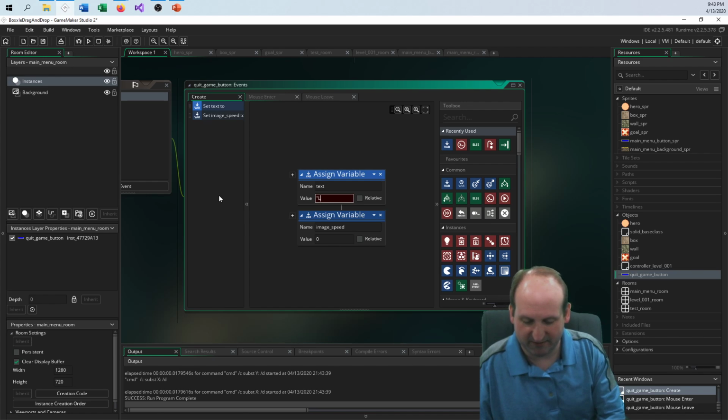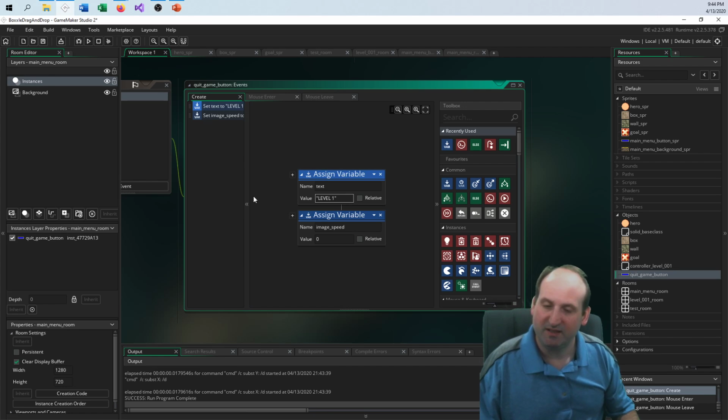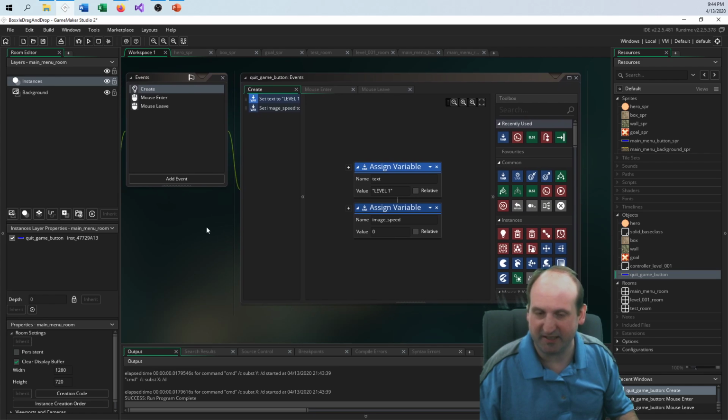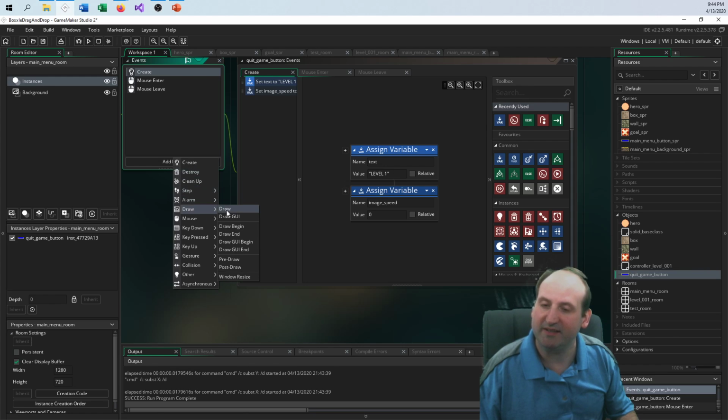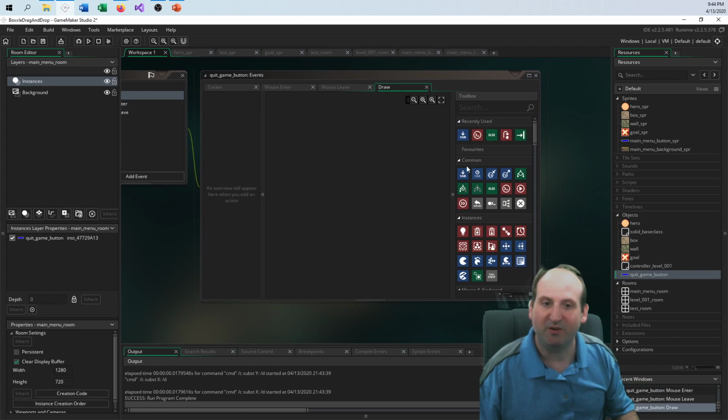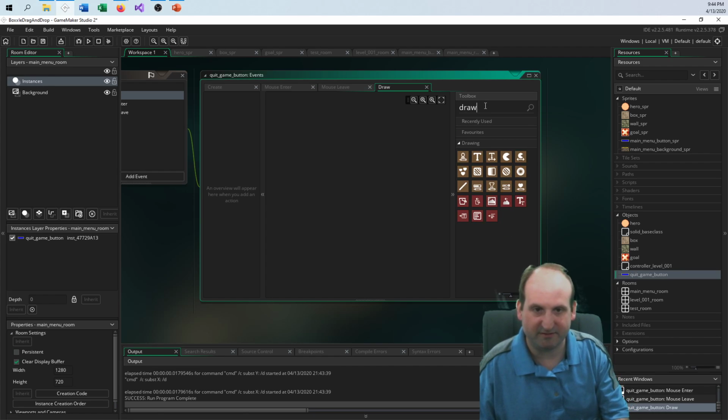And I'm just going to say level 1. Put it in quotes. So that's the text I want to draw. And so I'm going to make this so whenever we go in, we don't have to go change. We'll just go into the create event and change what we need to change. So now I want to take over the draw event. And so I want to make sure I do a draw self.